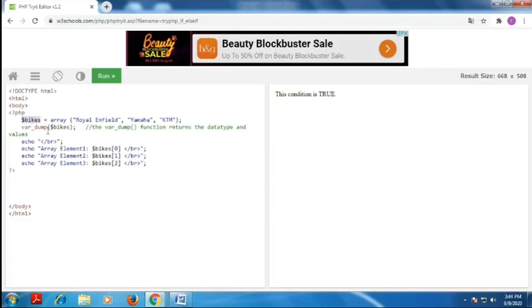In this example, bike is the array variable. How to declare this? Bikes of 0 means Royal Enfield. Bikes of 1 means Yamaha. Bikes of 2 means KTM. This is the index of the bike. Then I have to print the array elements one by one. First, I use echo to print the element. Array element 1 is bikes of 0. Here I put the index value. Next, bikes of 1 is stored as Yamaha and bikes of 2 is stored as KTM.